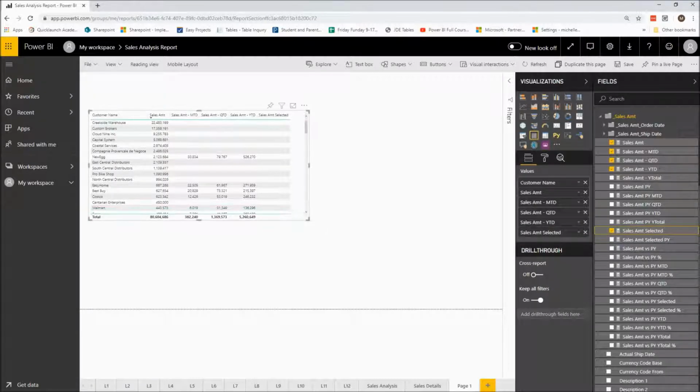Sales amount selected is going to be a dynamic field. So right now it's going to stay empty because the system doesn't know what dimension we want that sales amount selected to be. Although month to date, quarter to date, and year to date can be calculated based on our calendar, that sales amount selected is going to stay empty on this report.